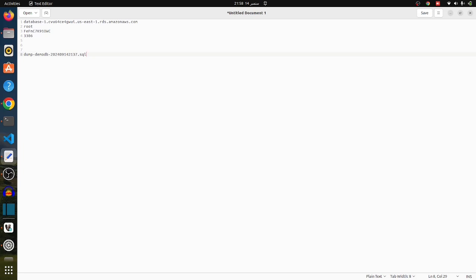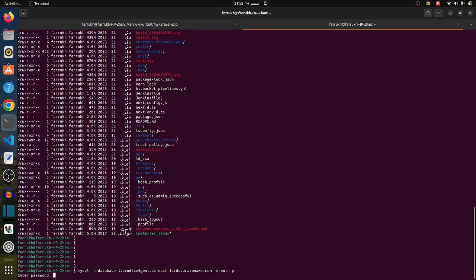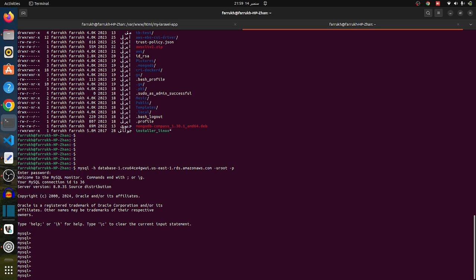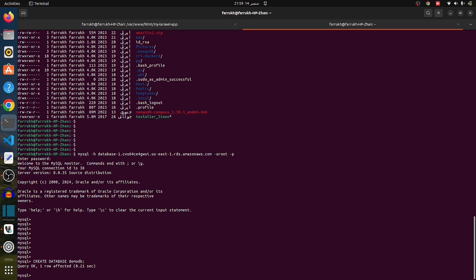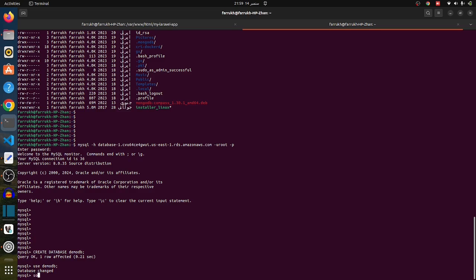So here is the database. Let me again connect to MySQL. So I have to create a database here, DemoDB. So DB has been created. Then use DemoDB. I have selected this database, and what I'm going to do, I need to import all things here.